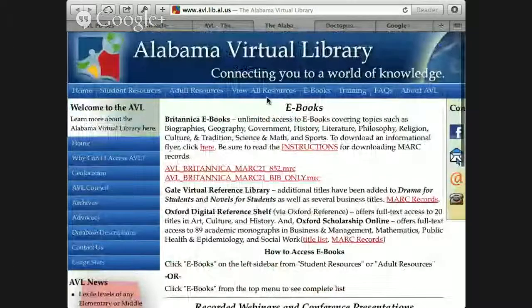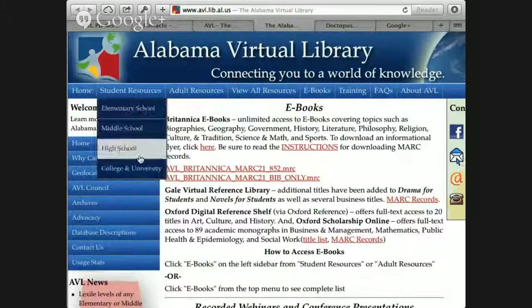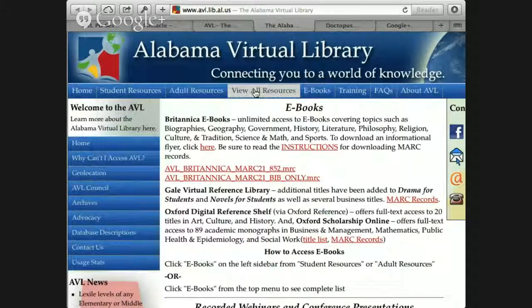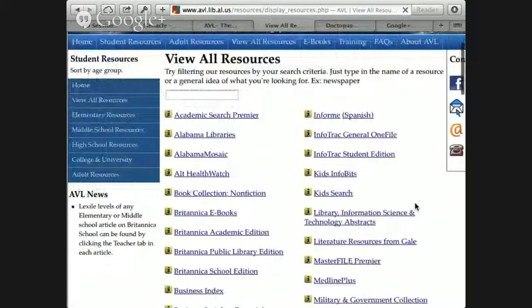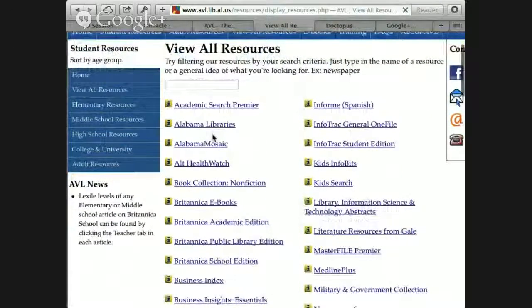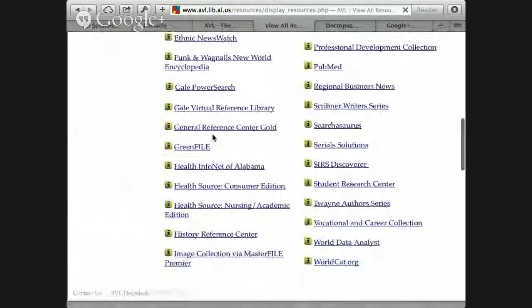What I like to do is go into View All Resources. You could go into Student Resources and choose elementary, middle, high, college, or university. That's also an option. But I just like going to View All Resources because there might be some other resources there that the kids might be interested in that won't show up if you narrow it down with elementary, middle, or high school. Now, each one of these things is a different database that the State Department pays for.